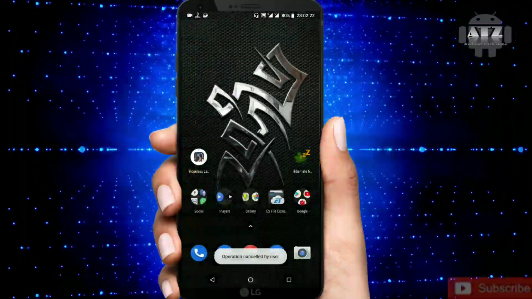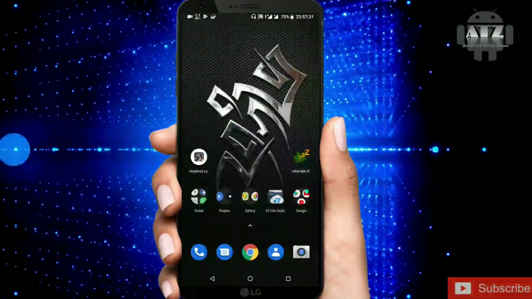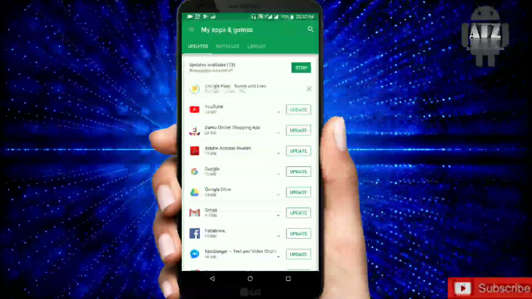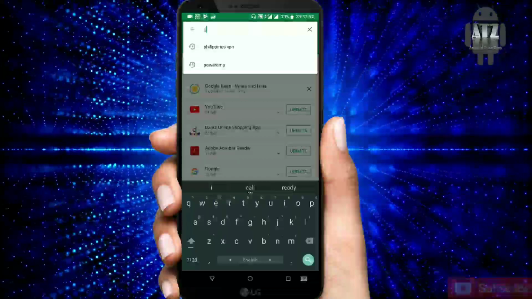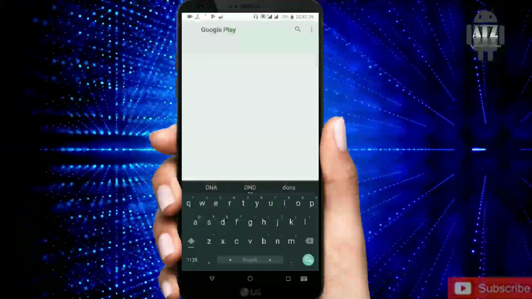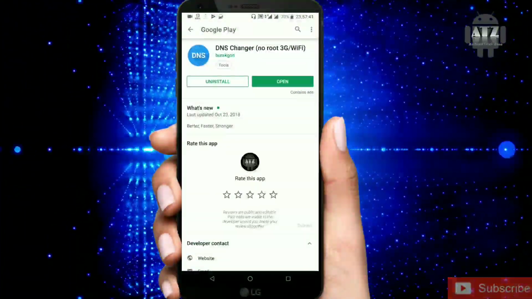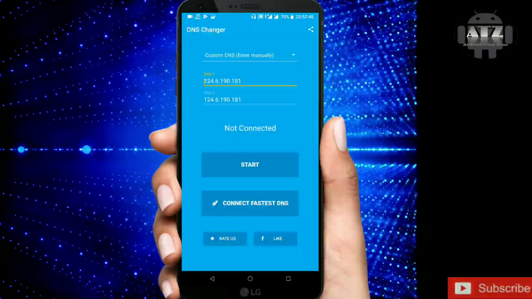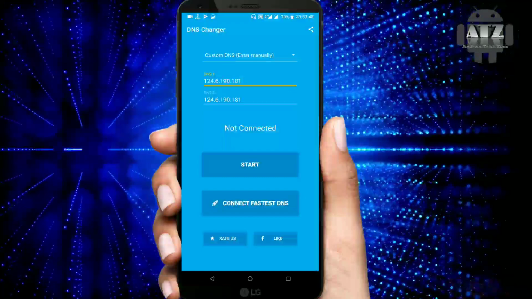Now you will have some network issue problem running PUBG Lite. So you need to go to the Play Store and search for DNS Changer. It will not need any root to do something. Now install the app and open it. I already have it open, so I don't need to open it again.